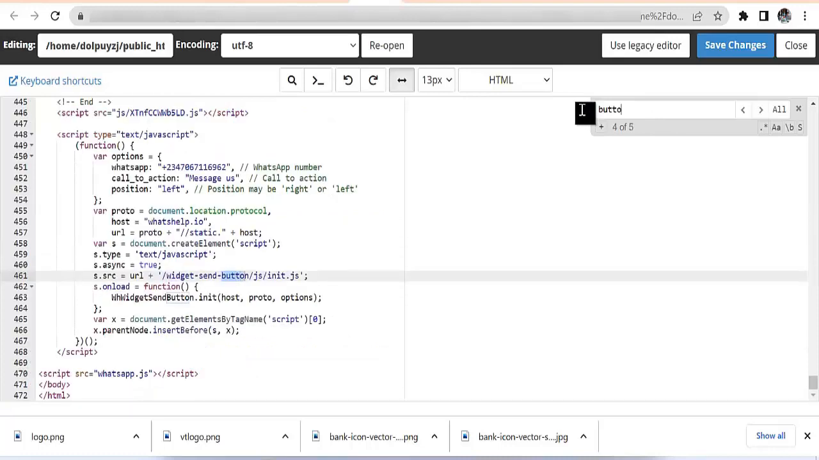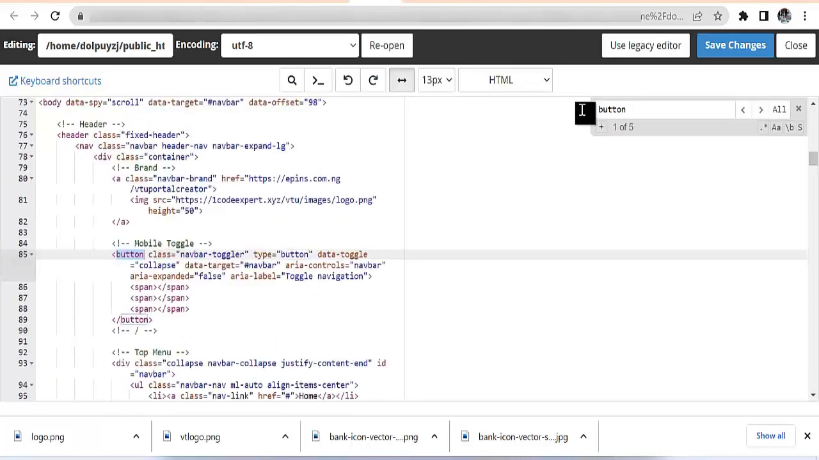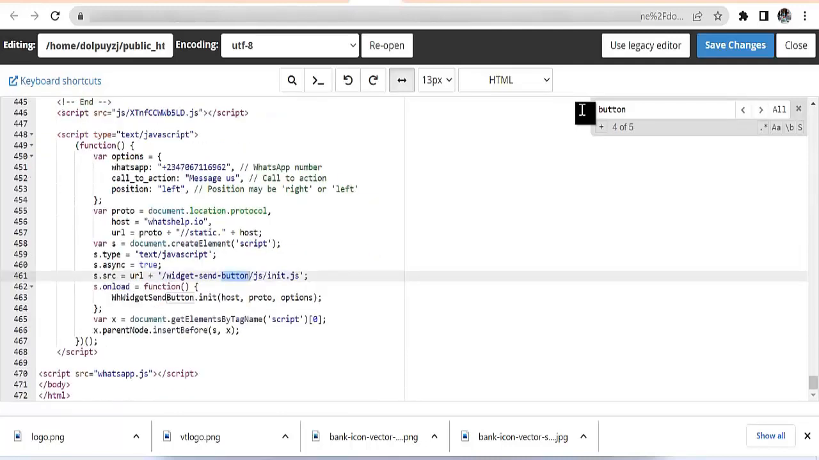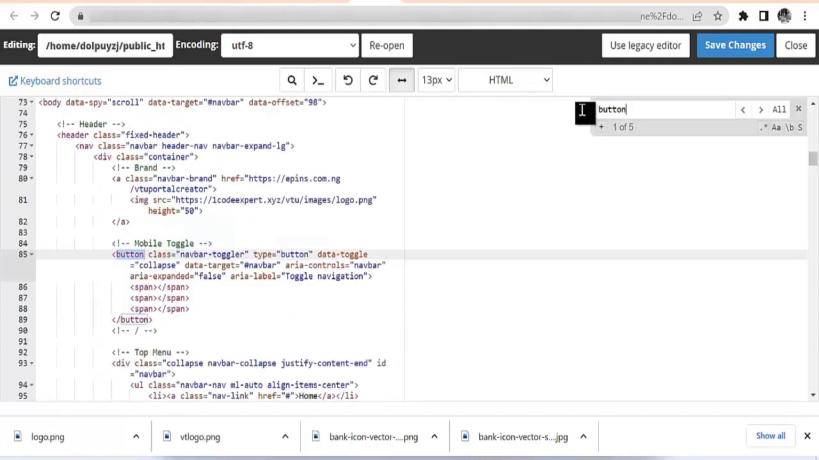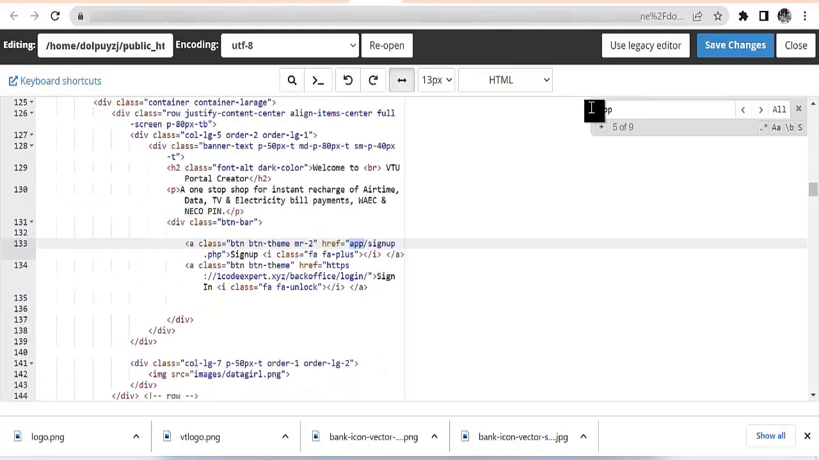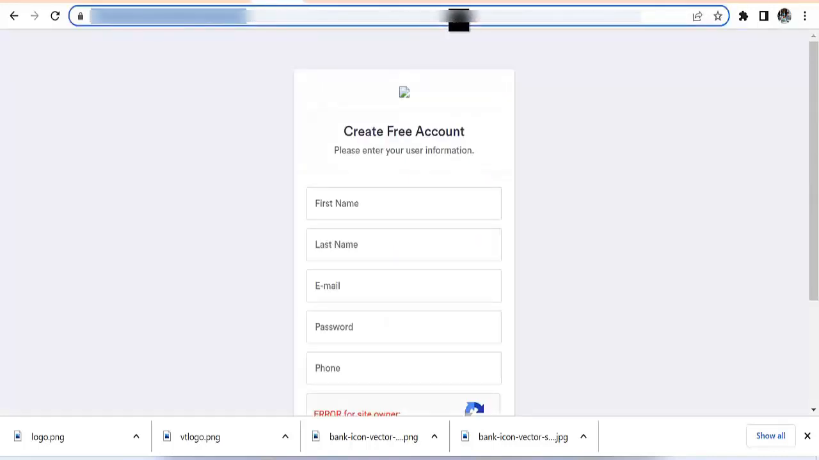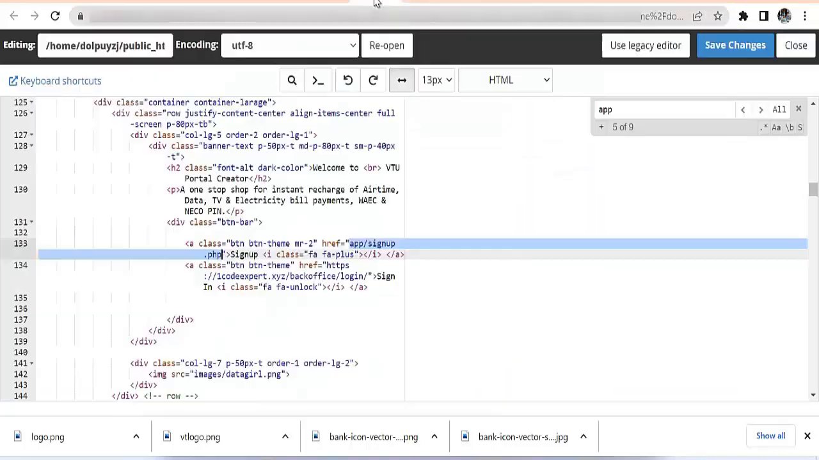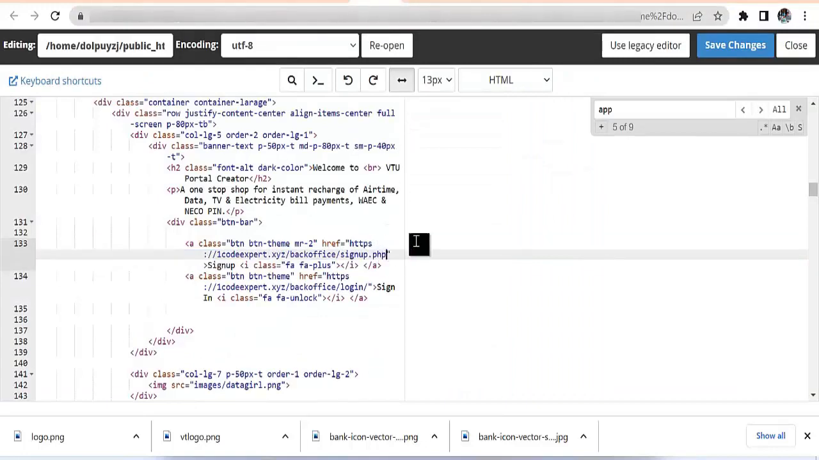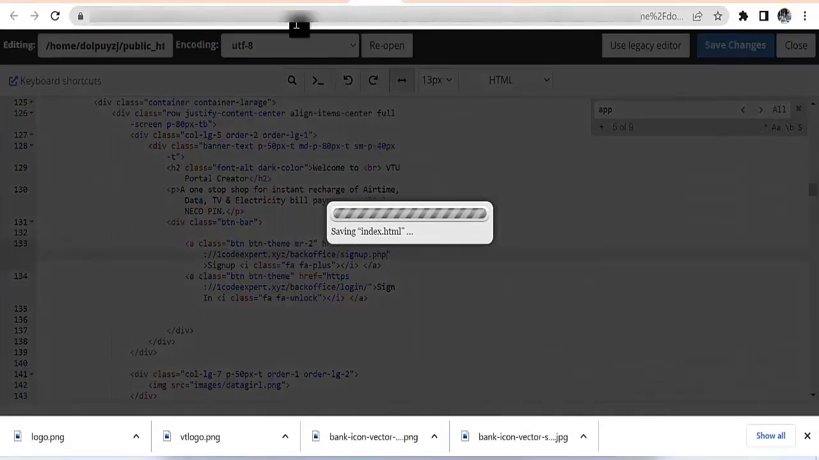Let me see if I'm going to see the button. Okay, let's do app sign up. Okay, look at it here. App sign up. So let's take that sign up button again and replace that. So let's save that up again.